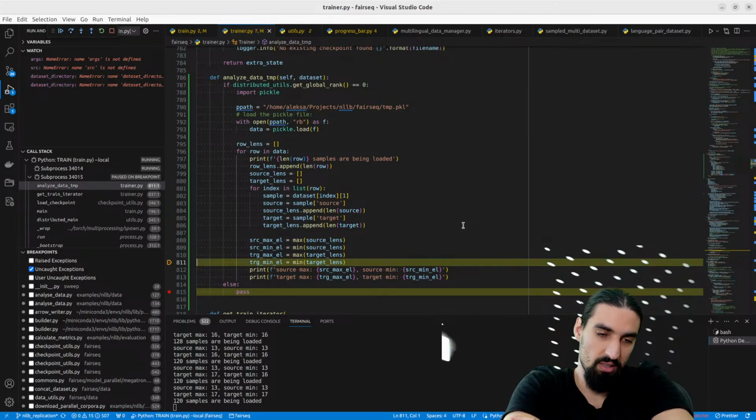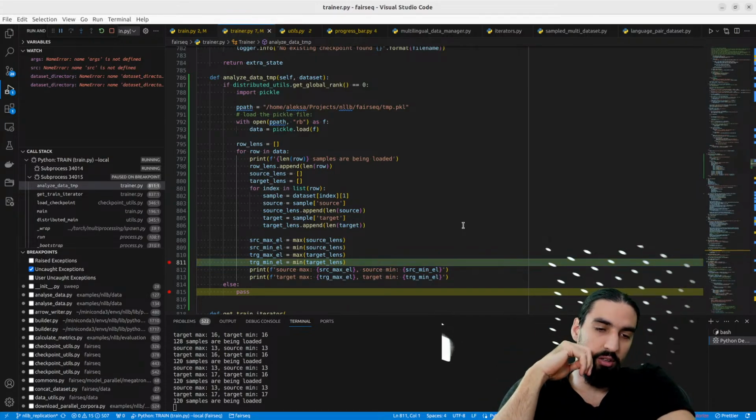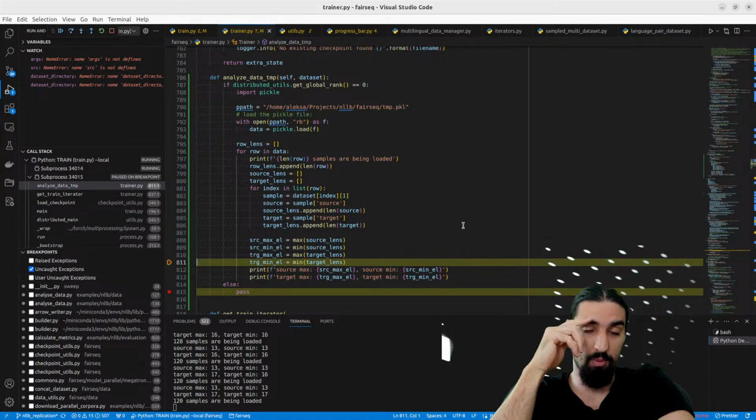What does not make sense is the length of these batches. Why are they not as close as possible to 2048?